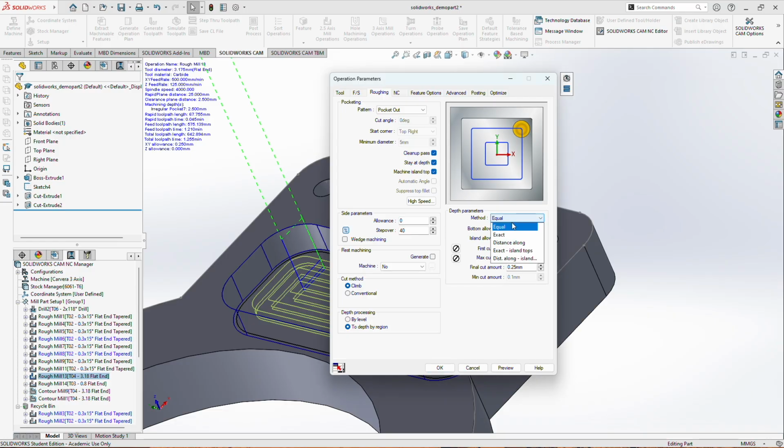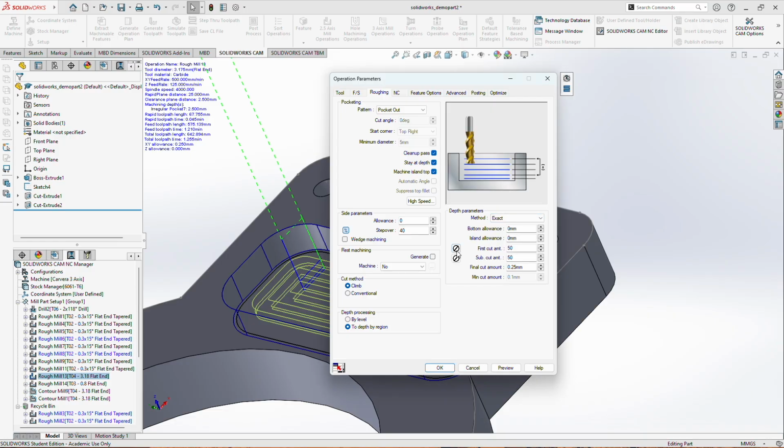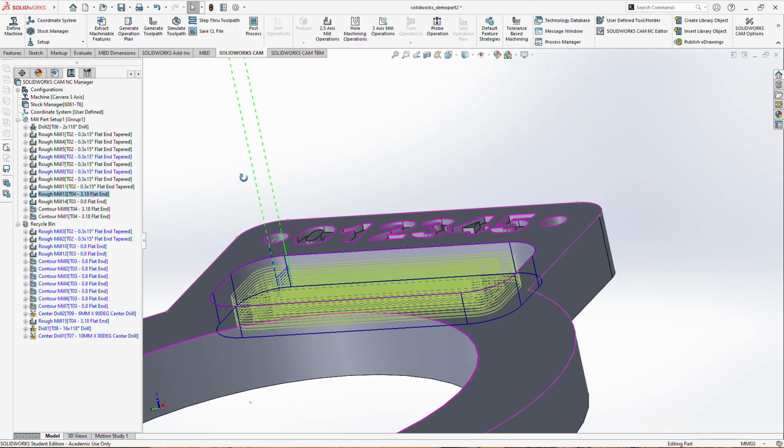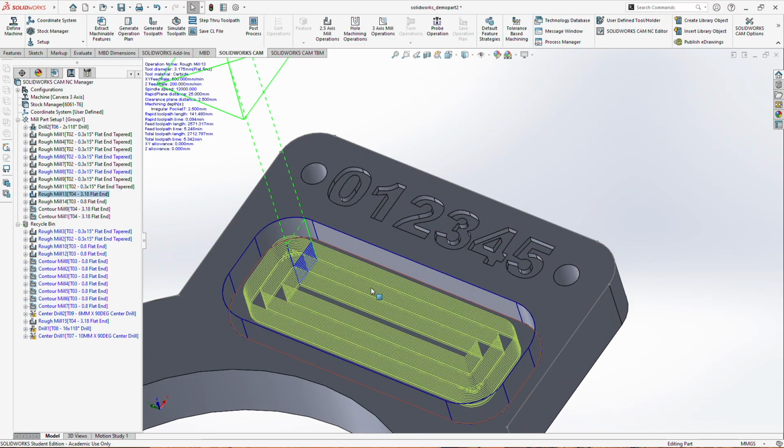Here for a depth parameter, we're going to change this to be exact, and we're going to change this to be an input value and adjust this to match what we would recommend from our default feeds and speeds from our wiki. So 0.2 mil, 0.2 mil, and 0.2 mil for our step downs here as we go. And in this case, there's no other settings that we need to change. So we can go ahead and press OK, and you'll see that we've just added a number of step downs with this tool pass.